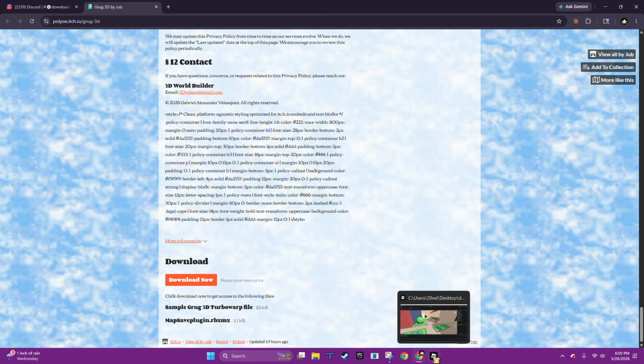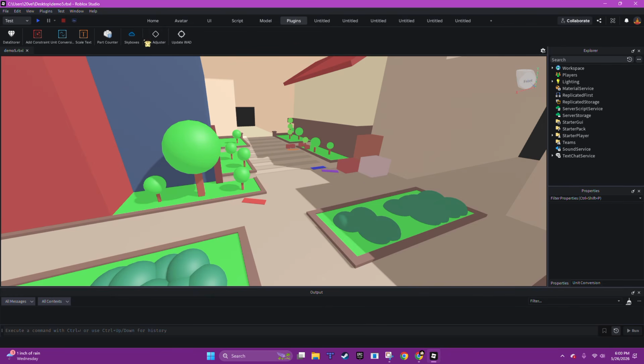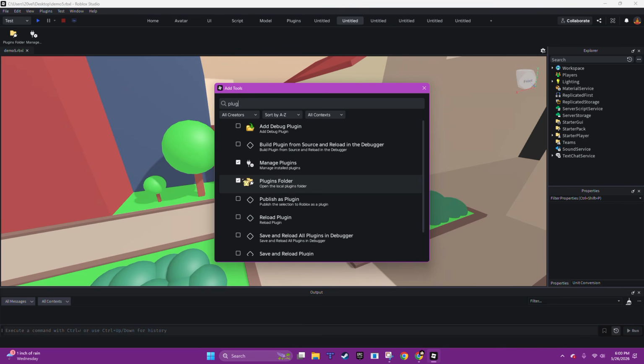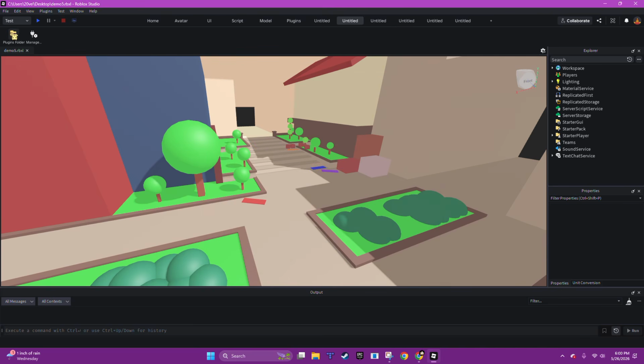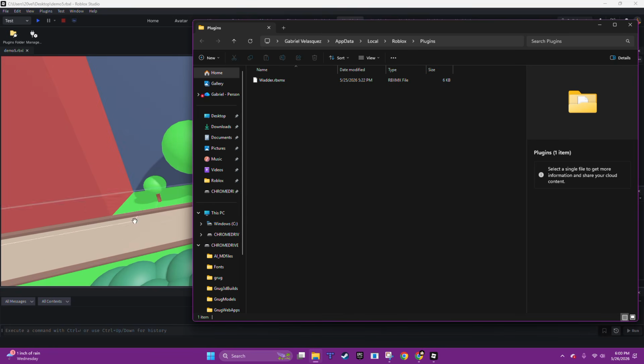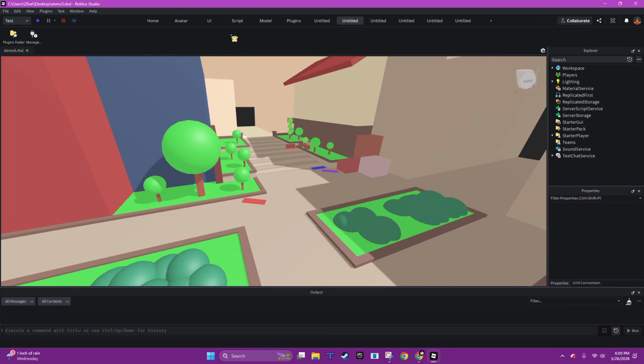So what do you do with the plugin file? You just go to your plugins folder, and all you have to do to add it is just right click, and then click Add Tools, and you can just type plugin, and yeah, so plugins folder. I'd be like, okay, so what now? You click on it, and then you just drag the file into it. So I renamed it to WAD because it's a Doom reference. Okay, it's just a name.